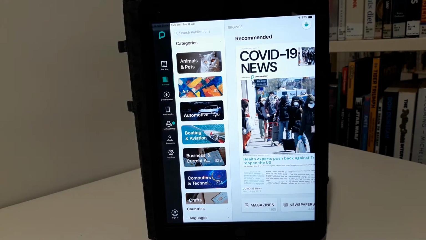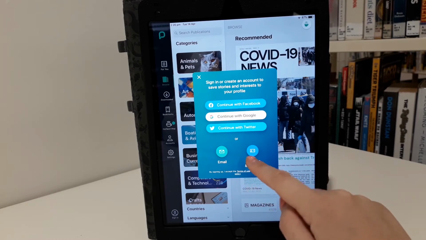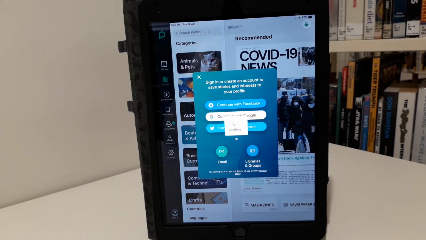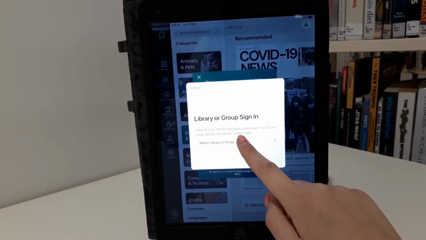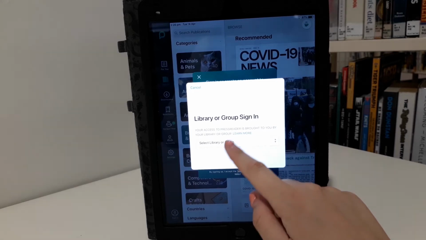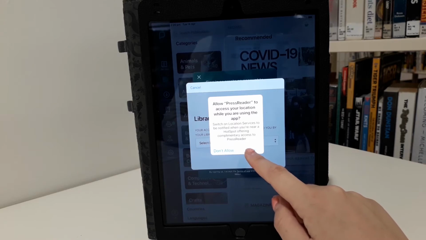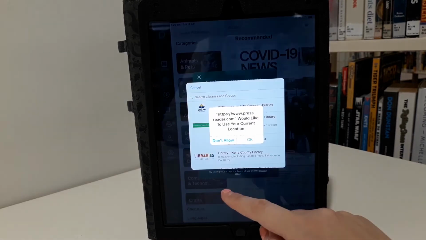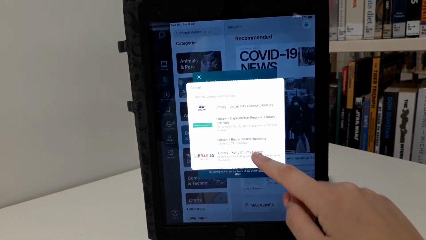Great. So I think the first thing I would recommend you do is to sign in. So as you can see on the bottom left-hand side, there's this little icon that says sign in. So I'm going to tap on that one, and I'm also going to hit on libraries and groups right here. So here it's just asking us to search for our library. So just going to hit that. And you might get this pop-up as well. So I'm just going to go allow, and that's just allowing it to access my location, and it will help me find what library I'm looking for quicker.